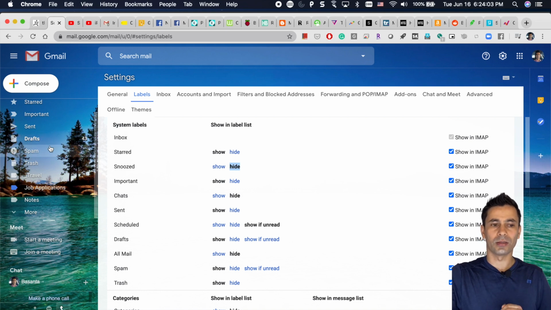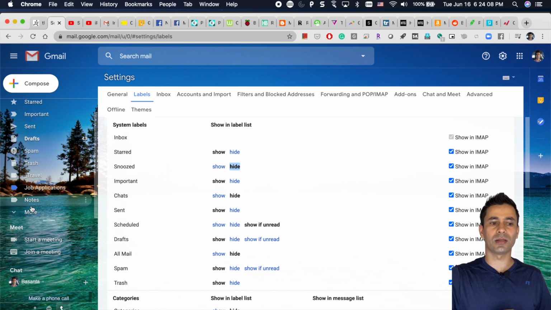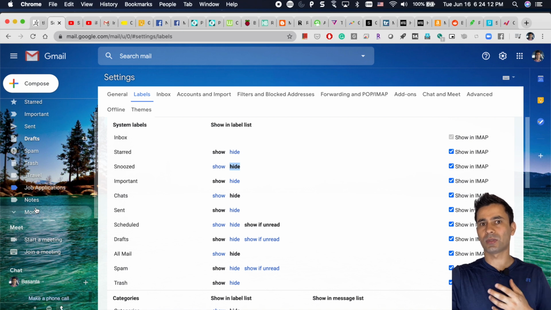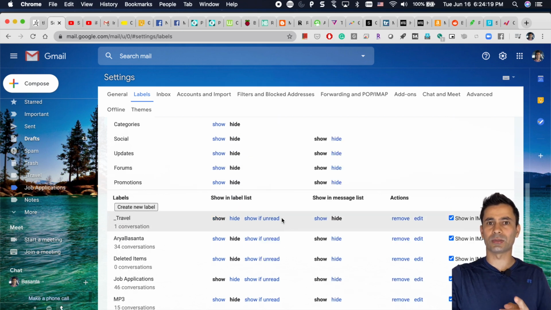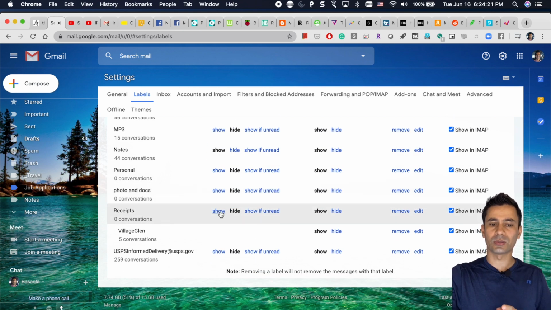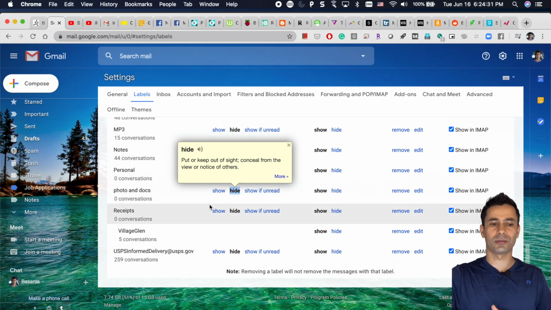So if you clean up labels and you want to access only certain labels, it will be visible anything above the more section. Whatever you want to access that is hidden, you can access from more again. So this is one place you can change all these settings, show or hide. If it's enabled, that will be black, notice that. If it's blue, that means it's not enabled.